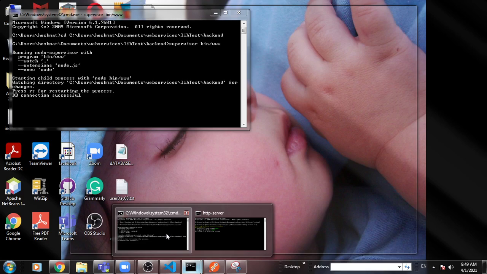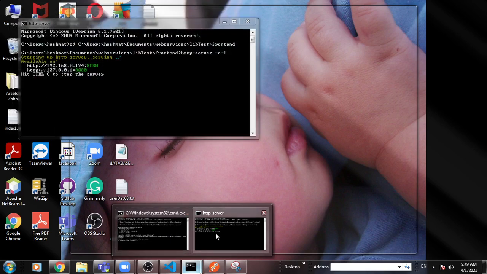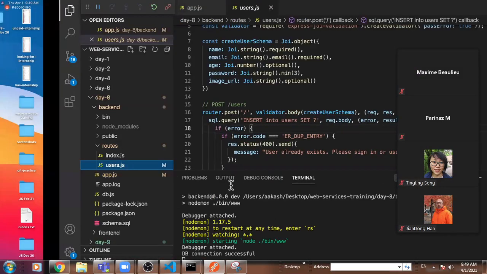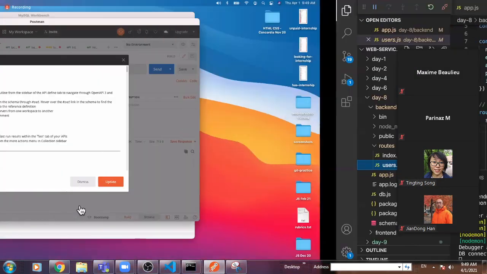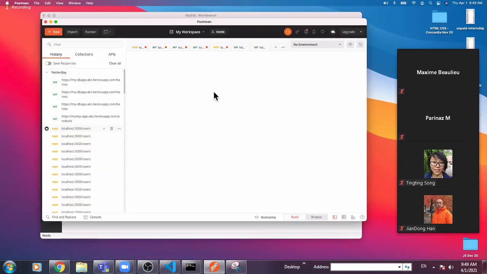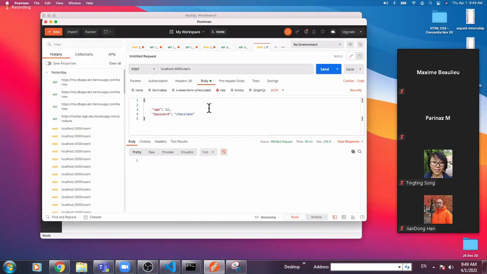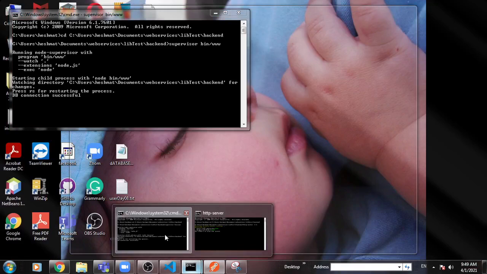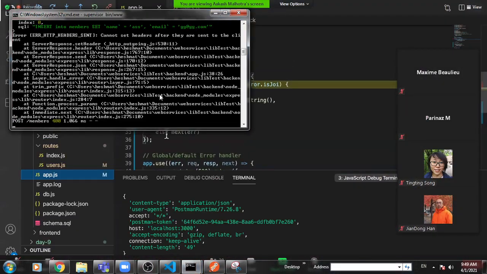What is this hero app? No, create user. Okay, this is a POST to users. All right, we are missing something from JOI here, right? So if I send this, it comes in the first error handler.